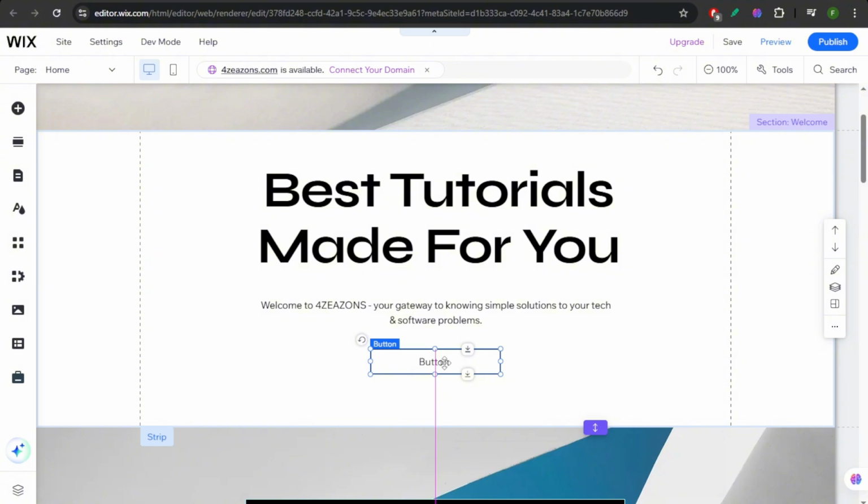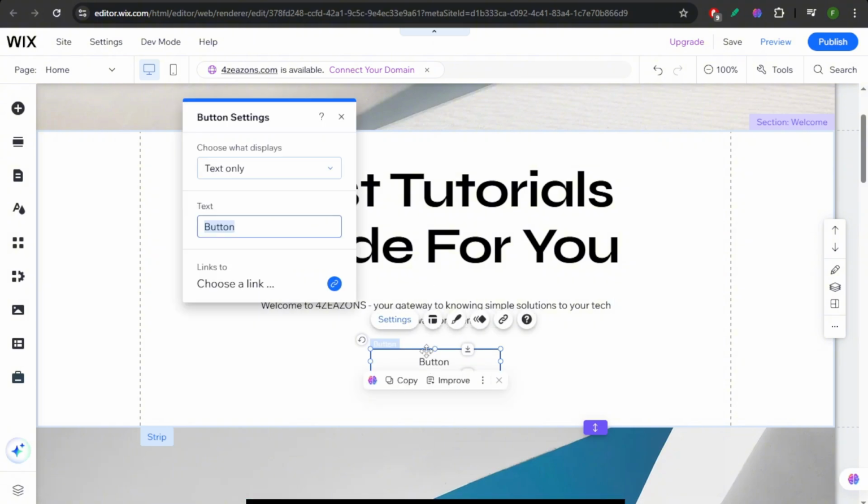and then center it. Once you're done resizing, just click on the center of this box and then you can change the text from this dialog box right here. Just put Get Started to make it look more professional. And then after that, you can choose to add a link from here.